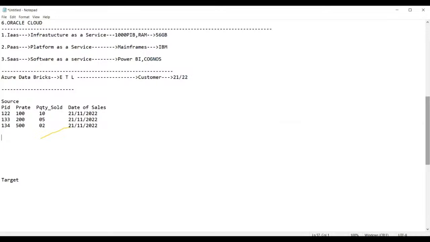Let us see how to make it. I'm pasting the same information, but instead of this, I will make the rate 200, here I'll make the rate 300, and here I'll make the rate 1000. The product quantity sold stays as it is, but I'm changing the date to 22.